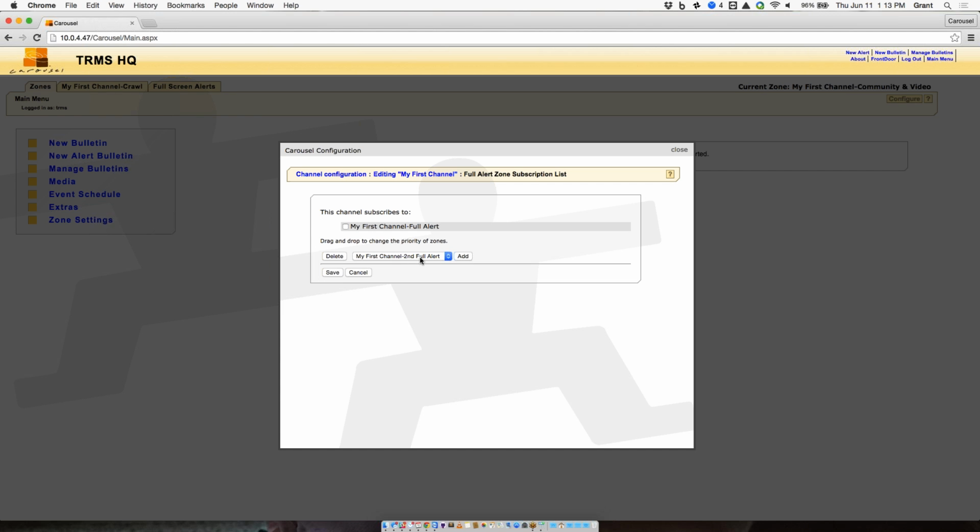So now you can see here I have my first channel, second full alert. This is a full screen alert zone that I created in our zone configuration menu. So it has the same dimensions as my channel, which is the same dimensions as my other full screen alert. From that list, I have it selected and I hit add. And now I have 2 full screen alerts attached to my first channel. The order we see them listed here creates an order of priority for us.